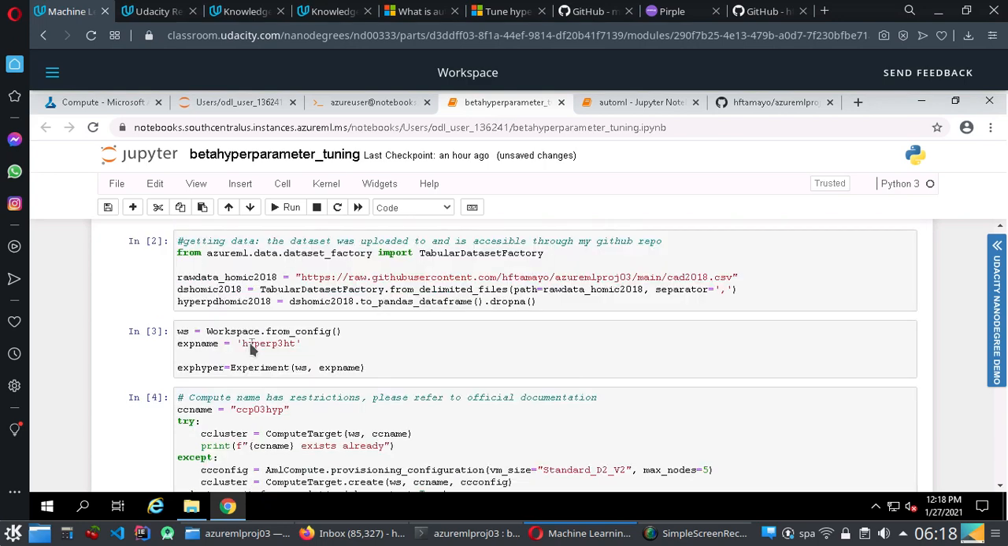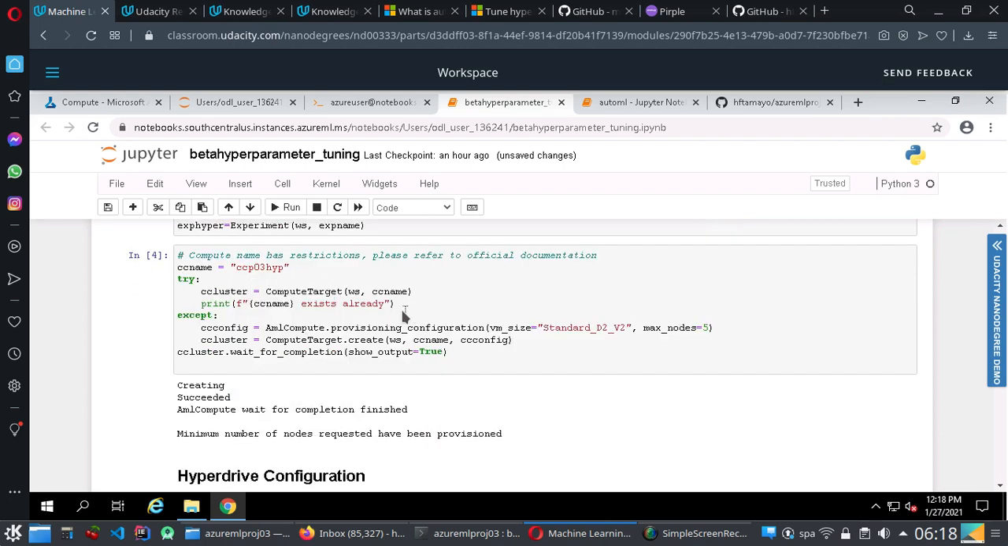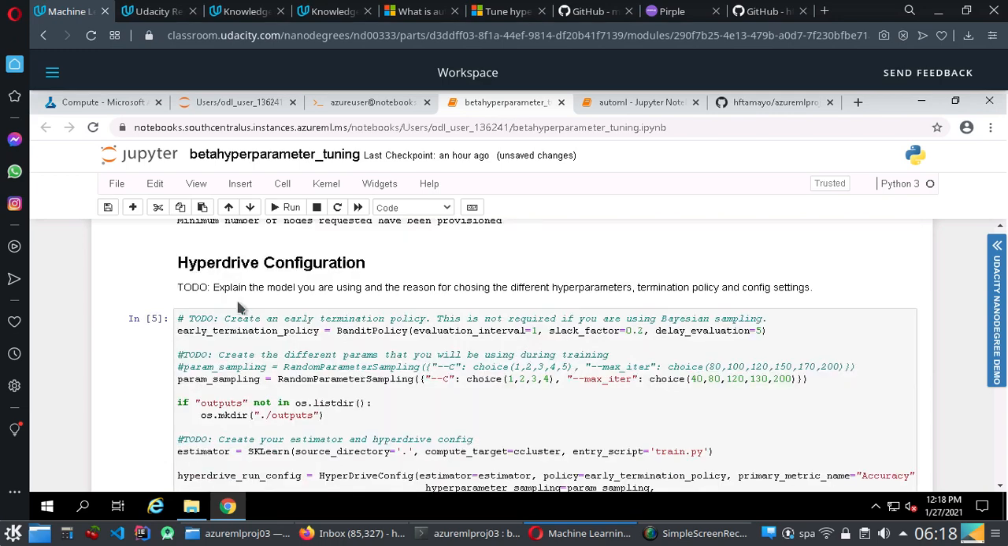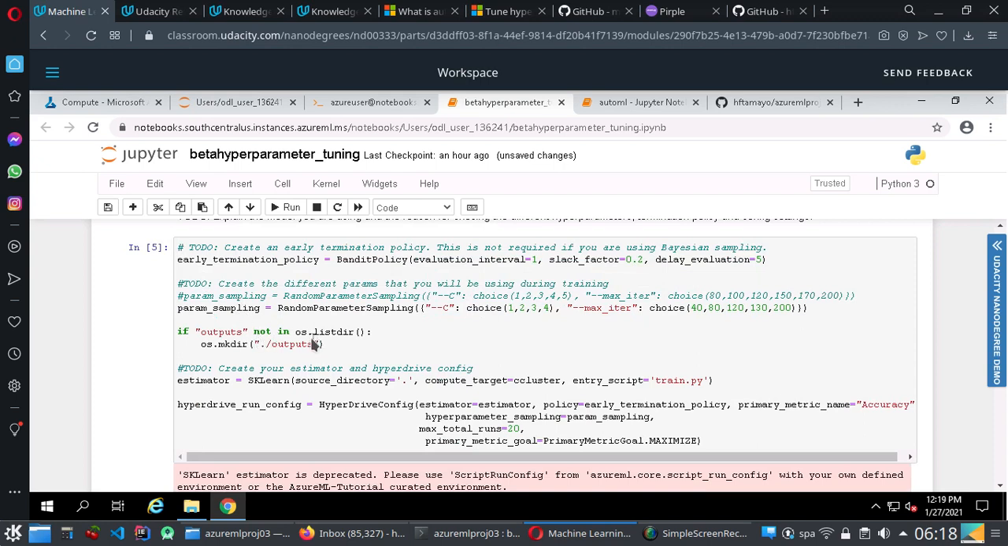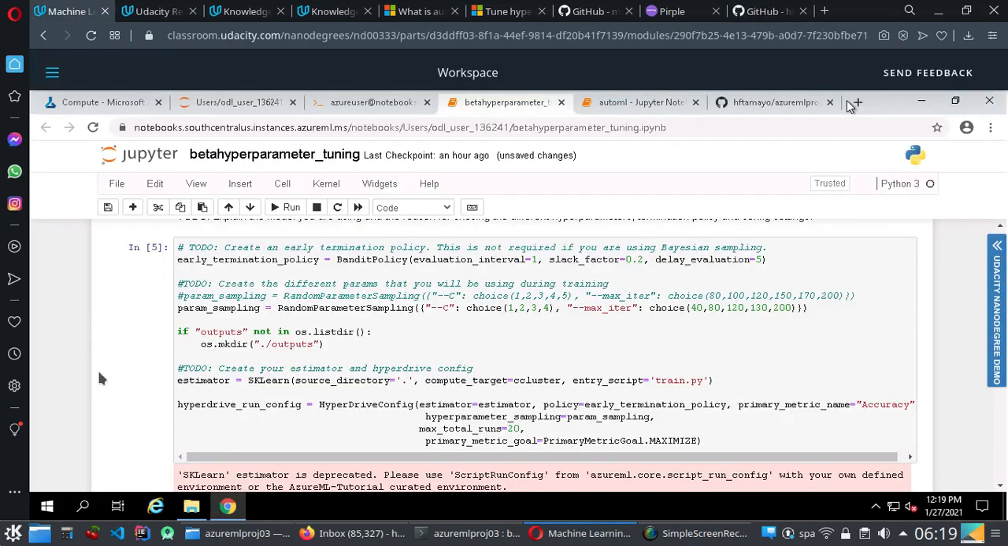Again, the same data set, the information about the experiment. Okay, also the same compute cluster. It would be great to try different platforms to compare performance, among other facts. And some HyperDrive configuration. We will use random parameter sampling. In the future, it would be great to use Bayesian parameter sampling, as is my recommendation in the readme.md file.